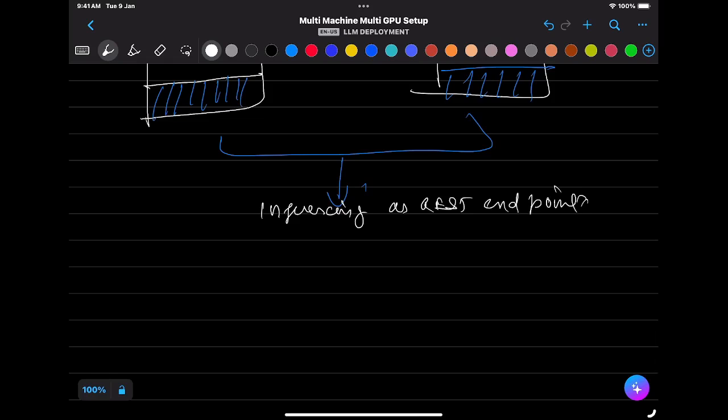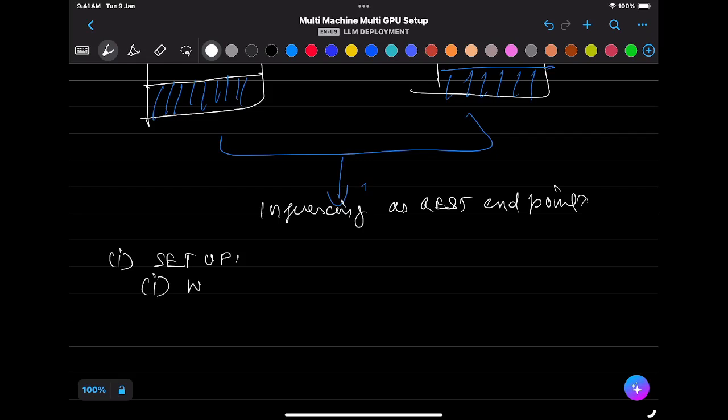So for the setup, what we need first of all is to establish passwordless SSH.